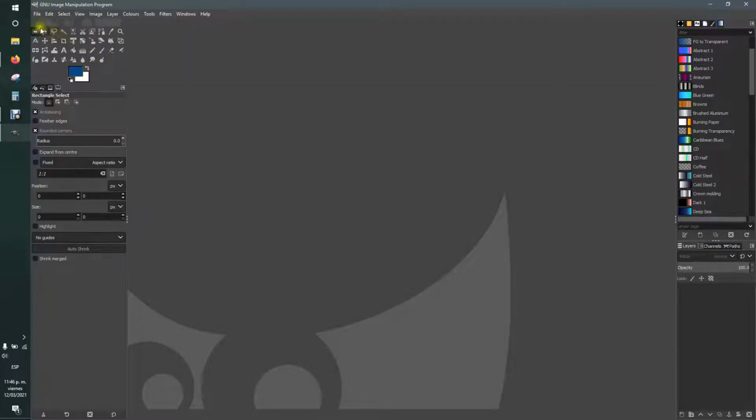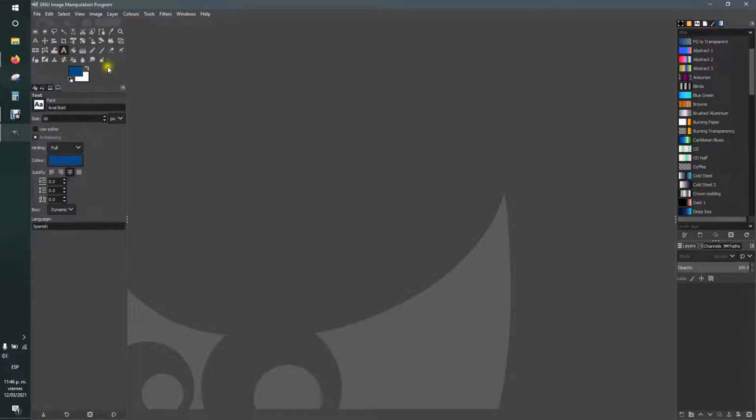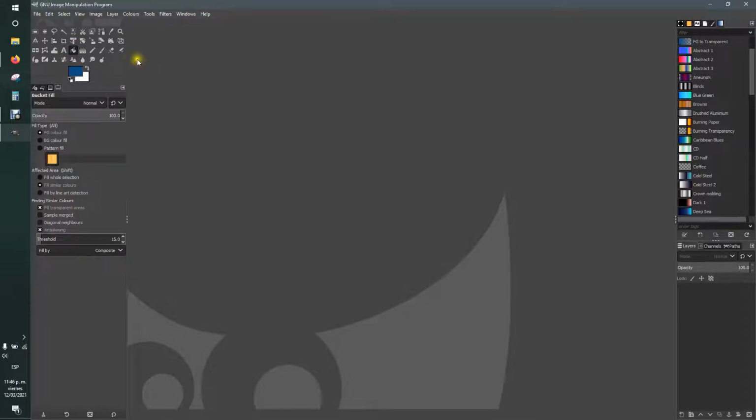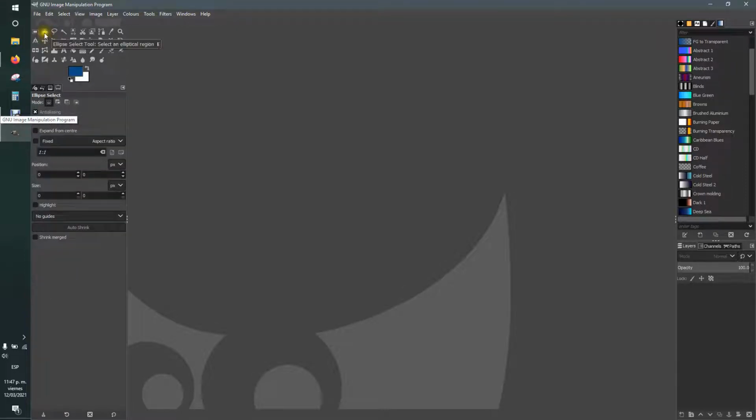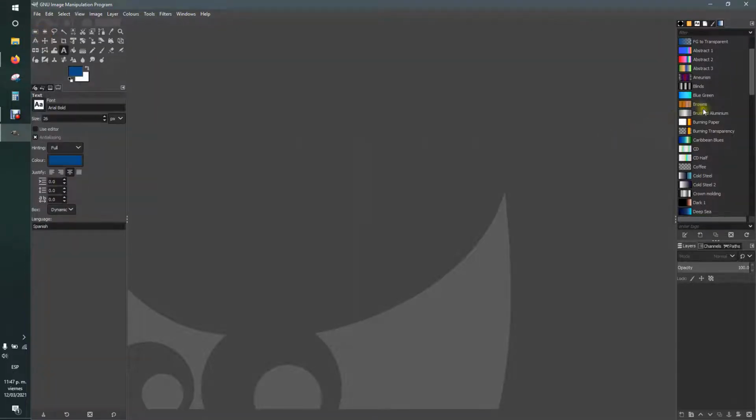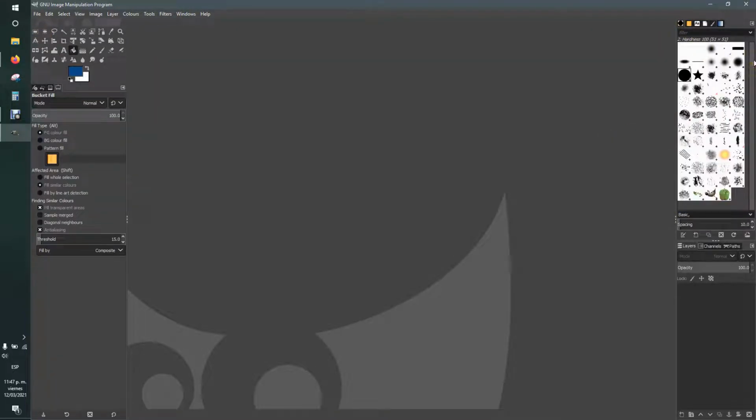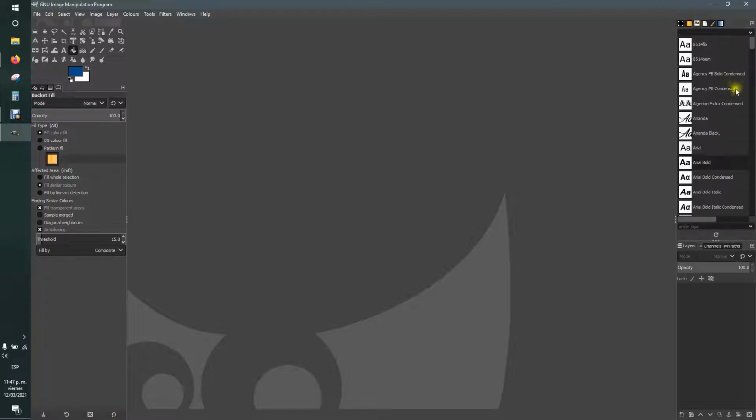For example, this is the square select, this is the circle select, the text tool, the bucket paint, the pencil, and you have a lot of tools. In this area you have the configuration of every one of the tools. For example, if you choose one, in this area you can see the principal tools, and in this area you have the layers.